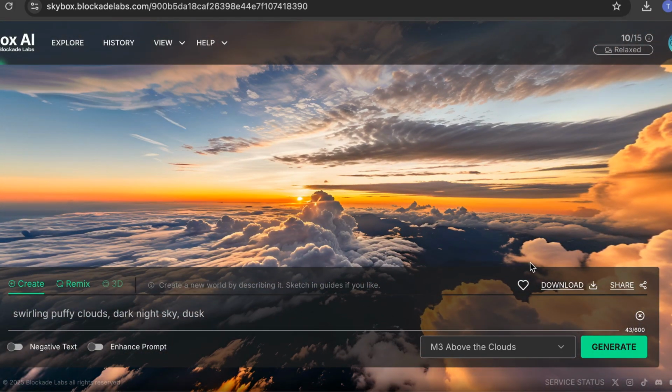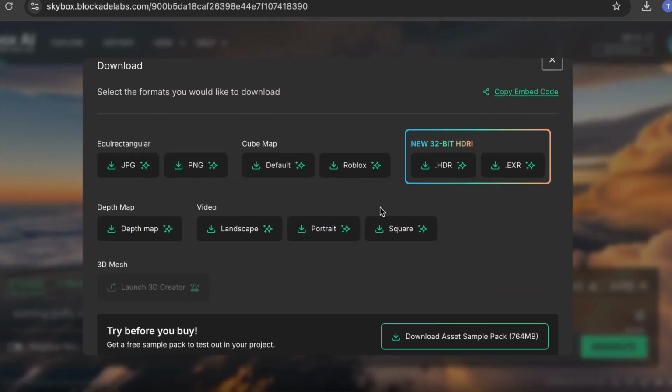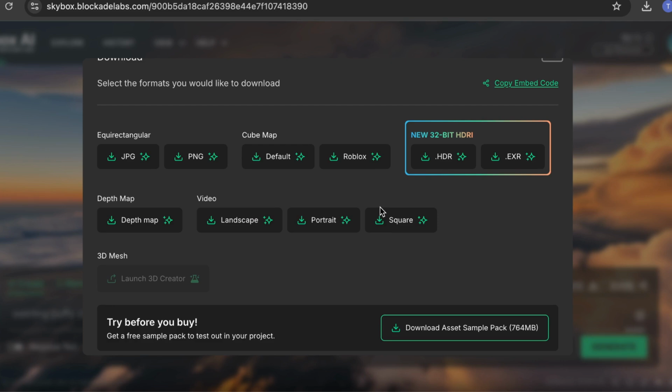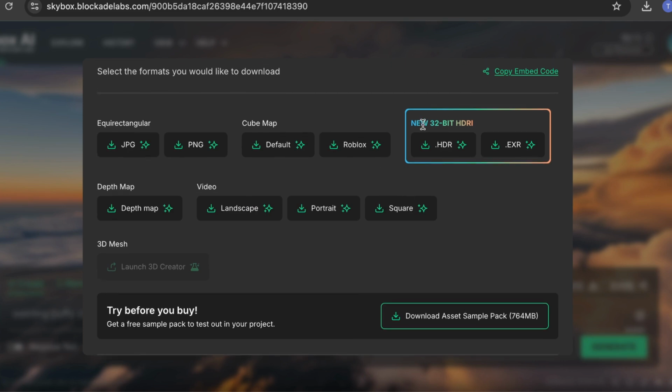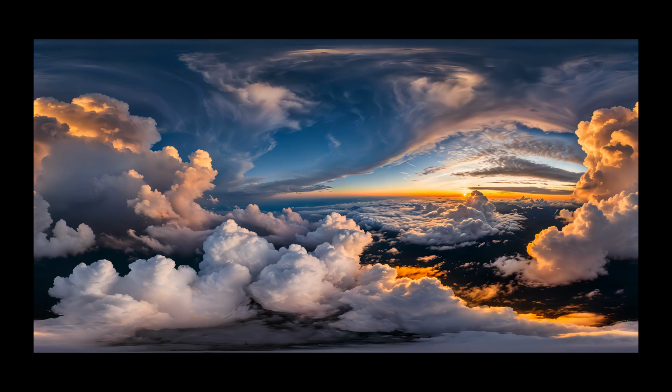Then in the bottom right, there's a download button. So you click on the download and you have several options here on what type of download you want. And in terms of the format, you can actually use the 32-bit for HDR and .exr. However, I noticed that the results of both of these didn't look as good as the PNG. So instead, I am going to pick PNG and I'll click download, and it shouldn't take that long. This is what the equirectangular image looks like.